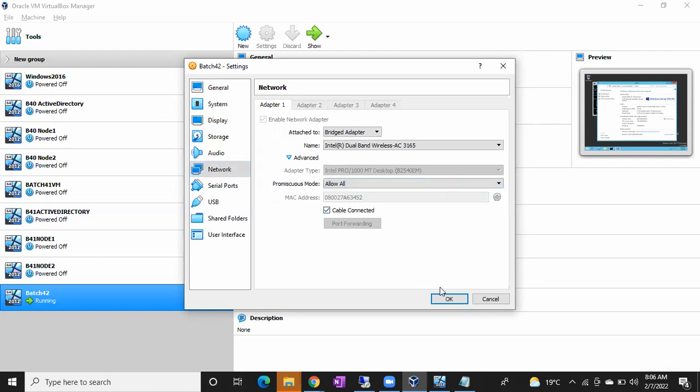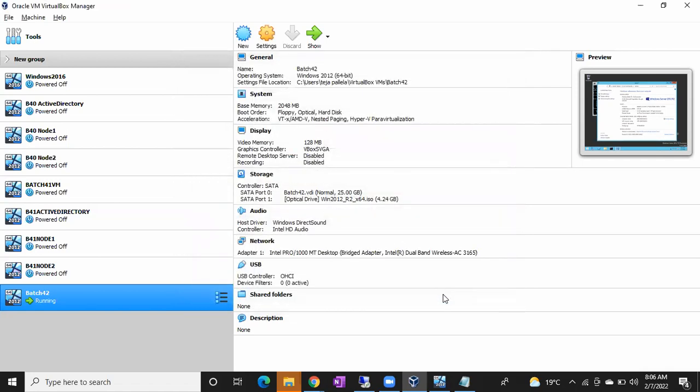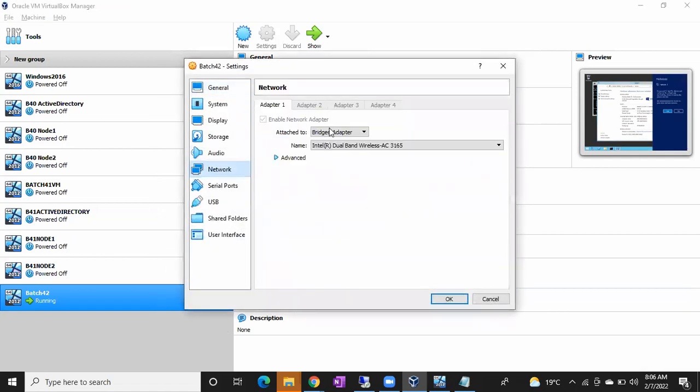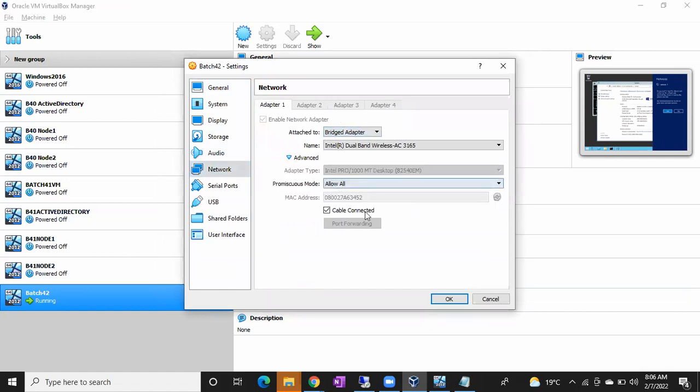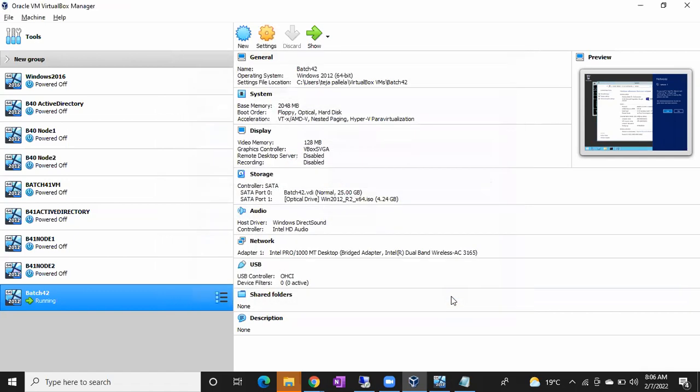These are the two settings you have to do for your remote desktop connection. One is This PC properties, remote settings. Second one is the machine settings. You have to go to the network page, choose bridged adapter, and choose advanced, allow all. Guys, remember, if you are facing any difficulties, any troubles, go through the videos again and again.